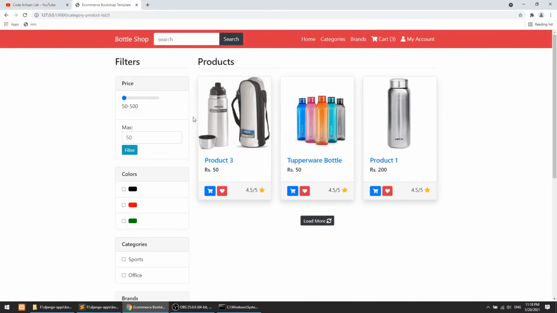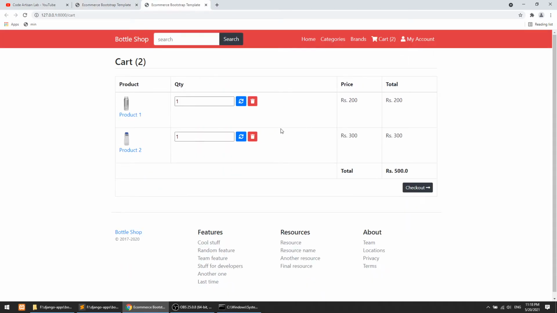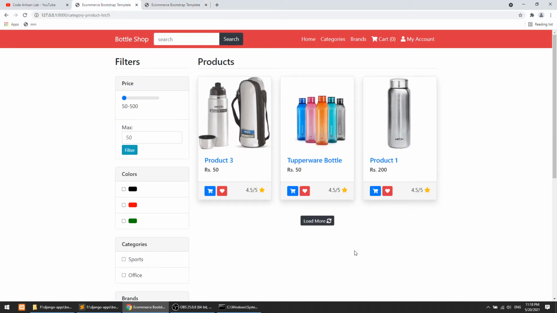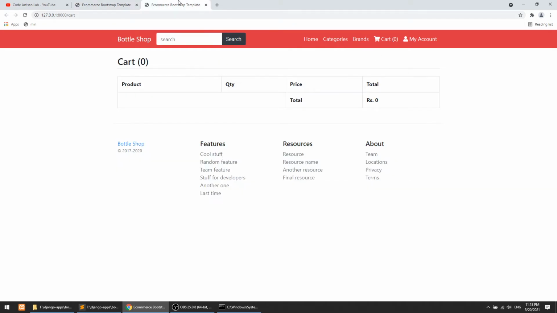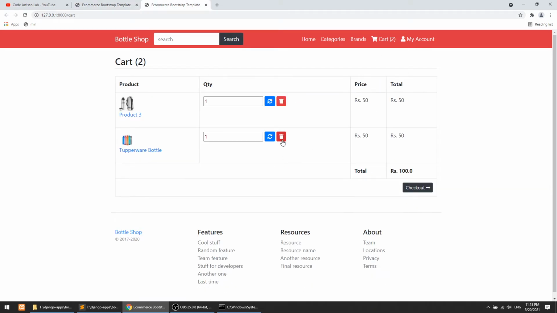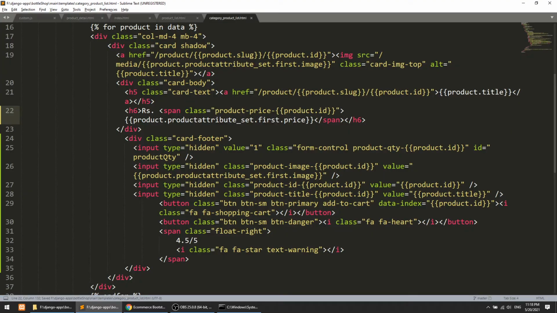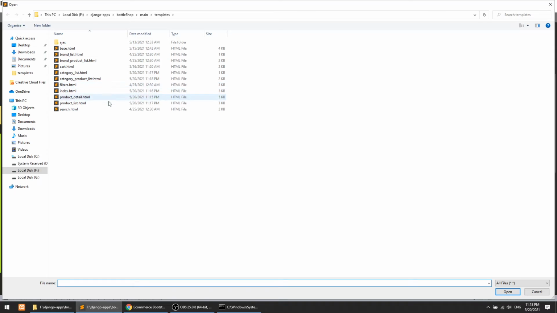Okay, now let's check this. So let's remove some item from the cart. Delete, delete, and delete. Refresh. Add to cart, add to cart, and add to cart. So category product list is working perfectly. Delete, delete, and delete. Okay, now let's go to the brand product list.